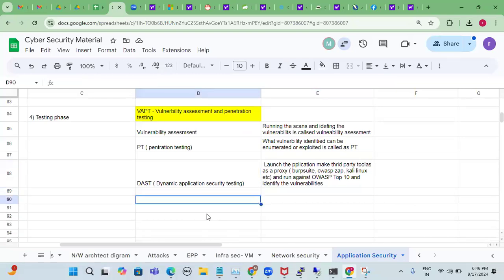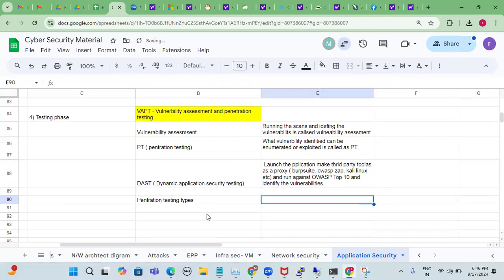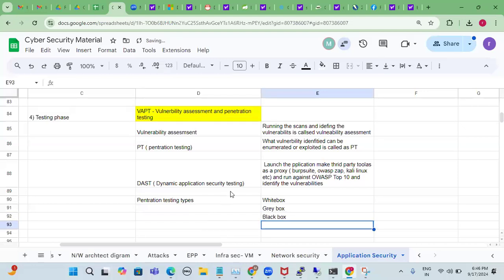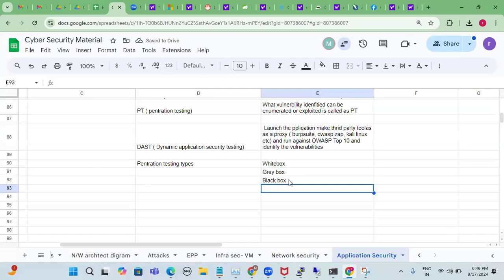Coming back to penetration testing types: white box, next one is gray box, next one black box. So these are the penetration testing types. You can ask any company like Deloitte, KPMG, EY (Ernst & Young), similarly NCC Corporation and PwC. They are very, very famous for penetration testing. Not only will they do finance audits, they will do penetration testing also.